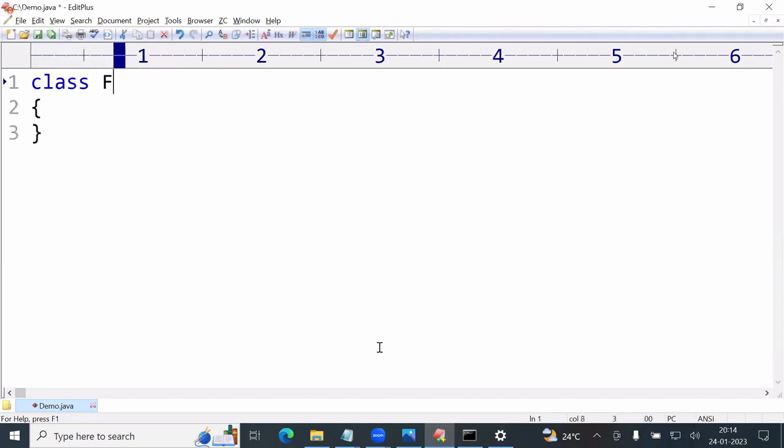Suppose one class, form or frame, whatever it may be. Otherwise, that frame only you can write. That is, you don't import that package, that's it, your class frame. Okay. Now, frame, integer, private integer, width.